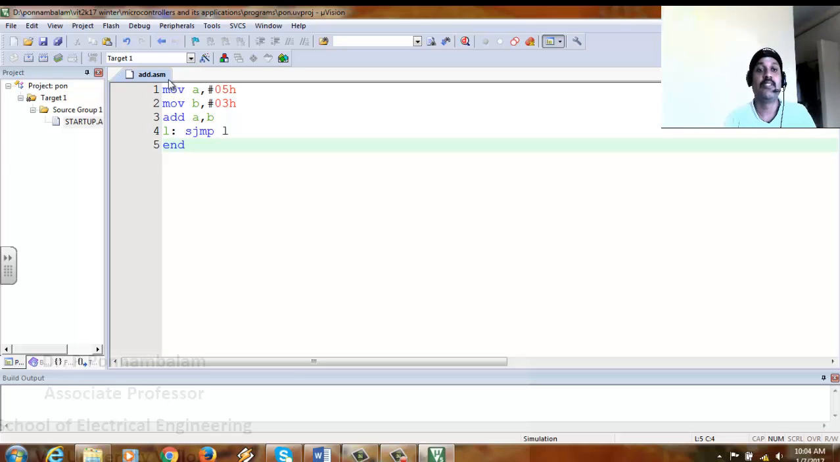So instructions appear in blue while registers appear in green and the numbers appear in red color, while the label here appears in black color. So after saving this, you can go for connecting this add.asm inside the source group.